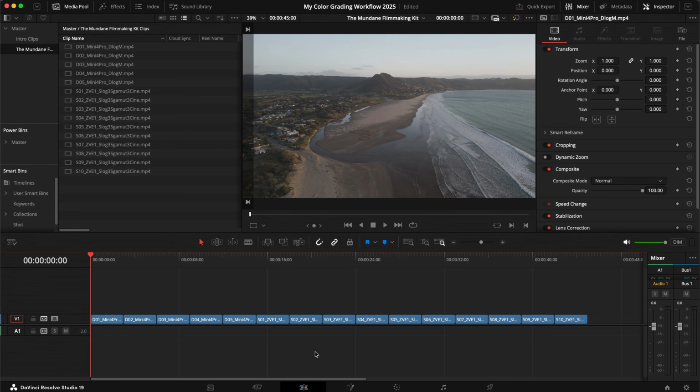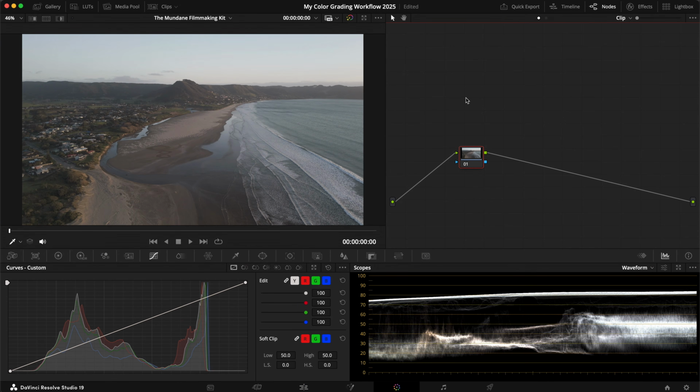But what we're going to do now is head back into the color page here. And I'm just going to grade through, not all of them, but some of these clips and just talk out loud as I think, just to show you how long it would take me. Maybe it's taking a little bit longer, but to grade these and what I'm thinking while I'm doing it.